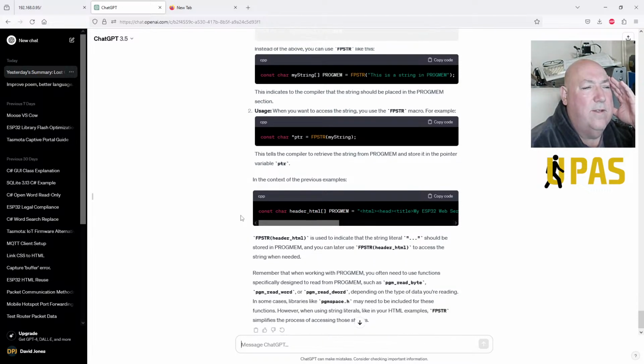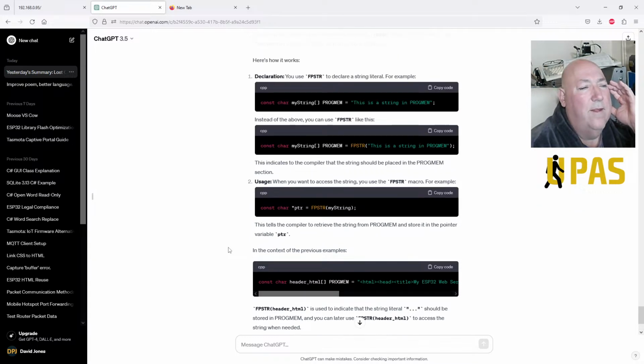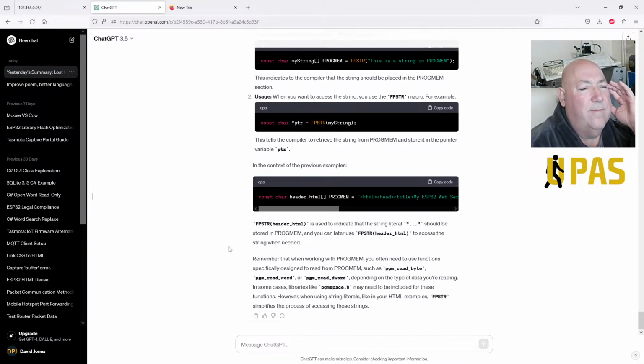In the context of the previous example, the header is used to indicate that the string literal should be stored in program memory. You can use the other macro to access the string when needed. Remember that when working with programming, you often need to use functions. Right, I don't know what that is. I don't. All I wanted to do. Right.